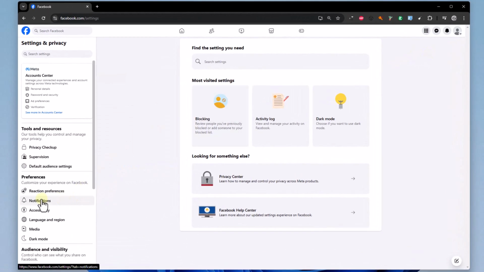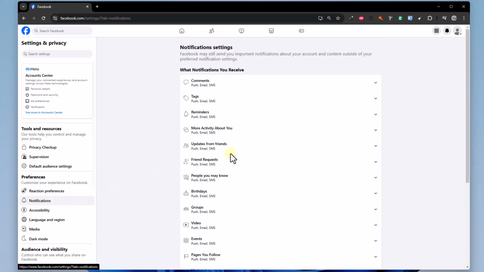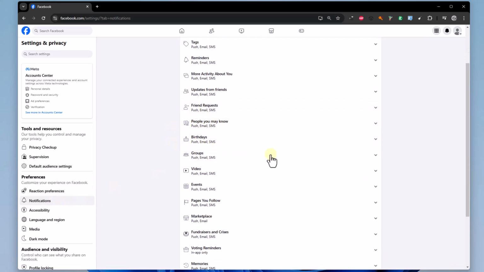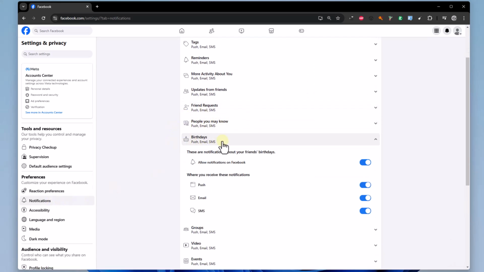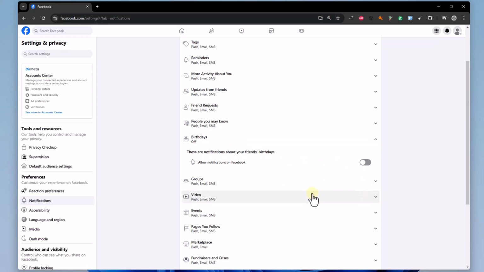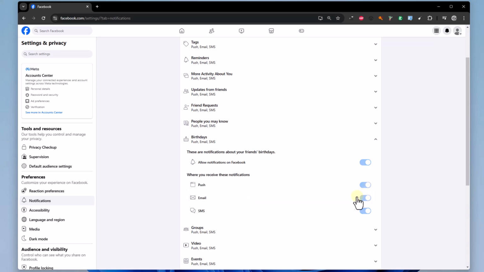In the side panel, go to the Notifications section. After this, display the birthday option. There, you can disable all notifications by turning off the switch, Allow notifications on Facebook. If you want, you can activate it and disable the switches for how you can receive the notification.